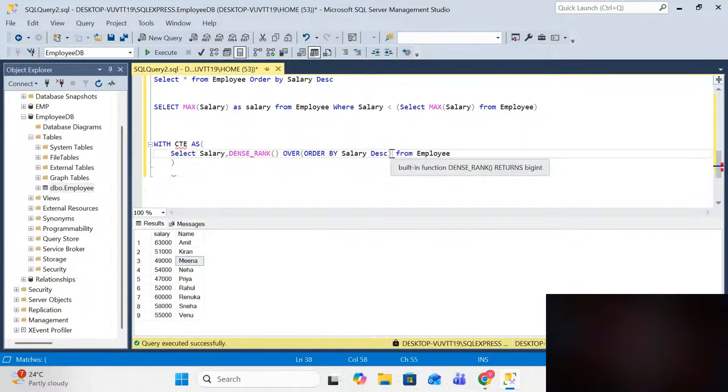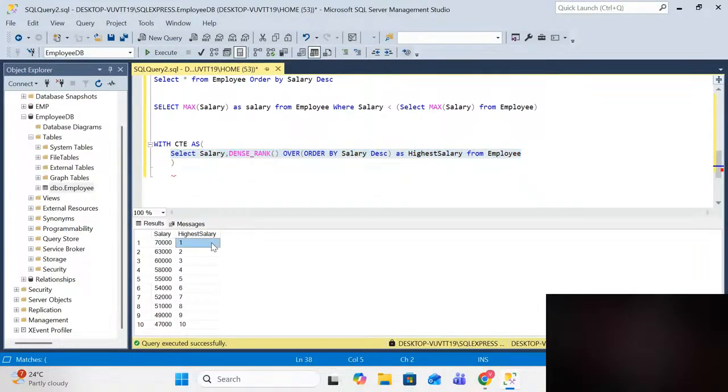So, and again I'm giving that row name as highest salary. Now I'm executing this, so you can see the highest salary. It is ranking the highest salaries. So with the use of dense rank, what happened, right?